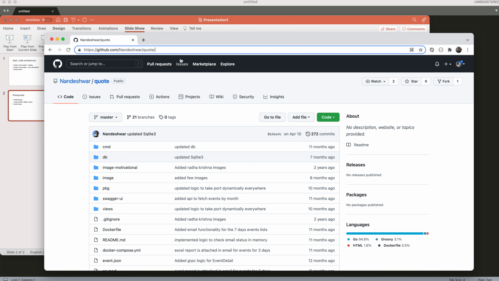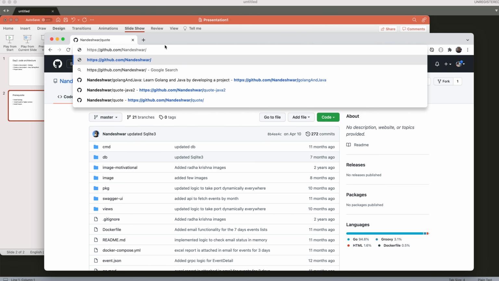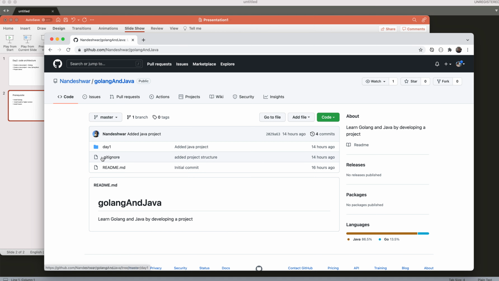So wait, this is the next part. I'm going to show you the code. It's Golang and Java. Here in this place, I'm going to put our code on a daily basis. So whenever I create a video, whether it's day one or the next, I'll put the stuff there.